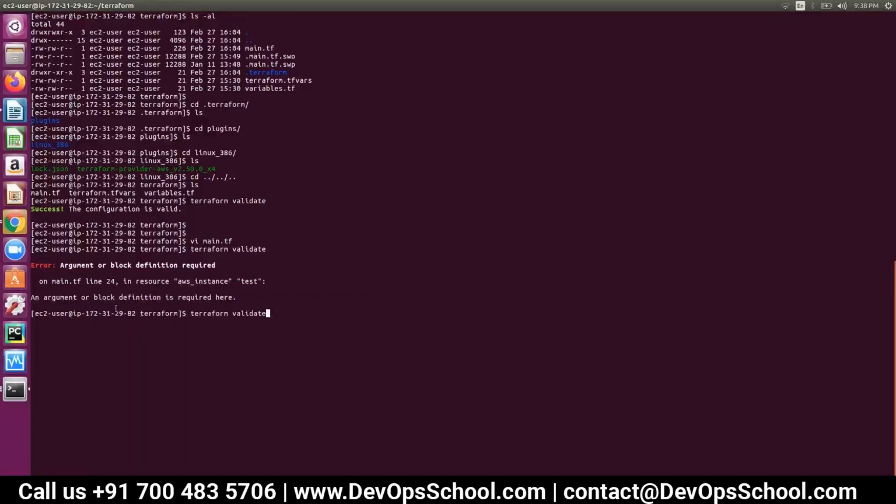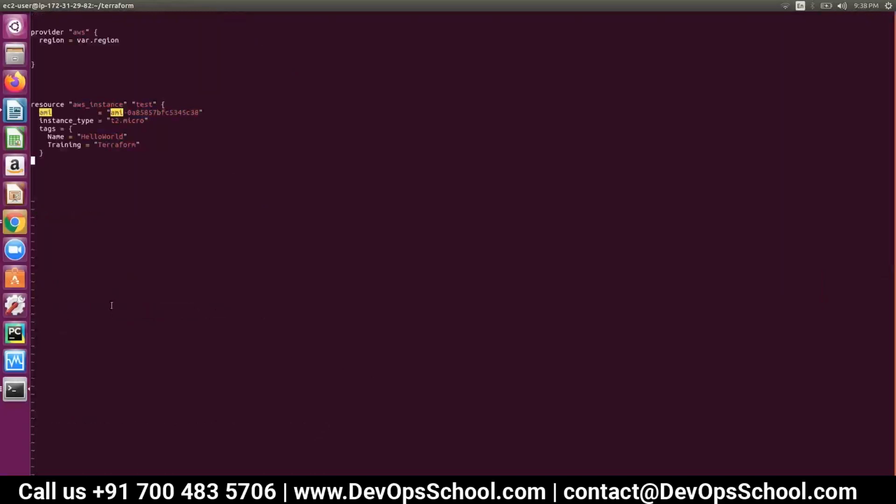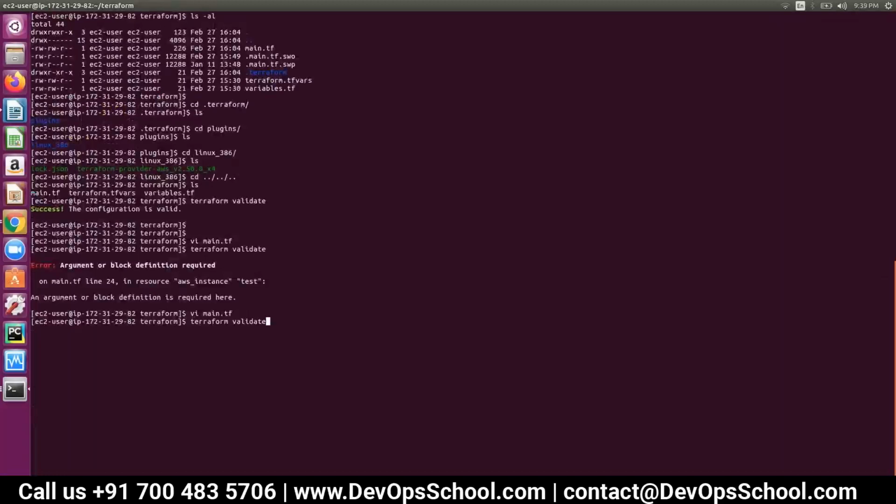So this is the benefit of validating your code. Let me come to line number 24 and terminate our resource section. Let me quickly save and validate. Okay, it is success. This is how you need to validate and troubleshoot your Terraform code if there are any validation errors. Now, you have initialized it, you have validated it. Now you need to plan it.